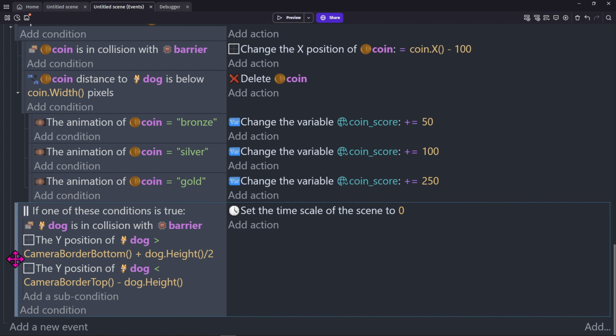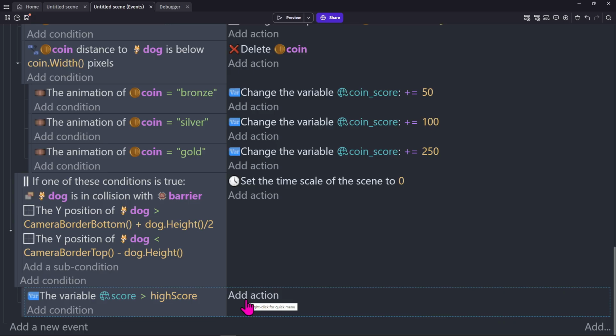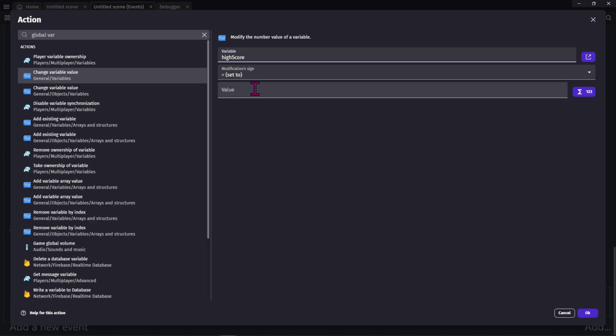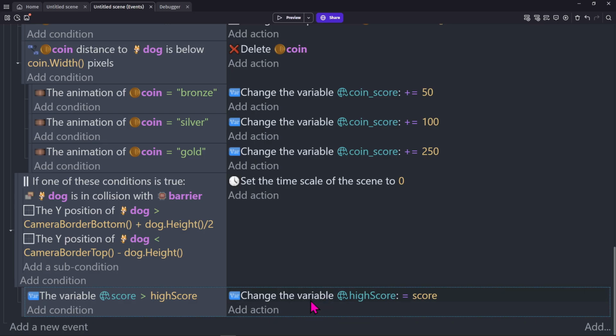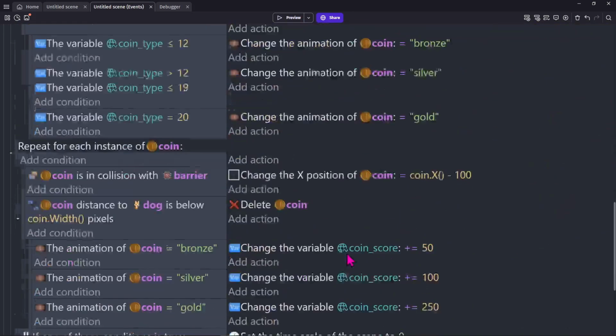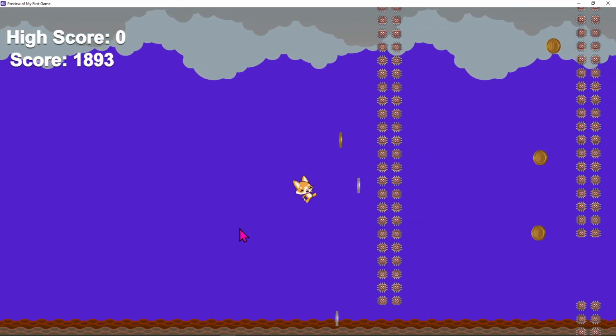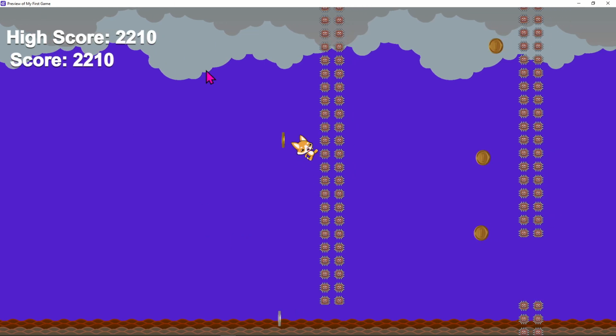Next, we need to update the high score whenever the dog dies. So at the bottom, add sub-event, go to Global Variable, Score. If the score is greater than high score, then we want to update the high score to match the score. So change Global Variable, high score set to score. To display this, we need to update the text of the high score. So let's copy this from the top, where it says change the text of high score, and copy and paste that down below. Now when the dog dies, the score, if it's greater than the high score, will be saved as the high score. And since the beginning score was 0, 2210 is certainly higher.